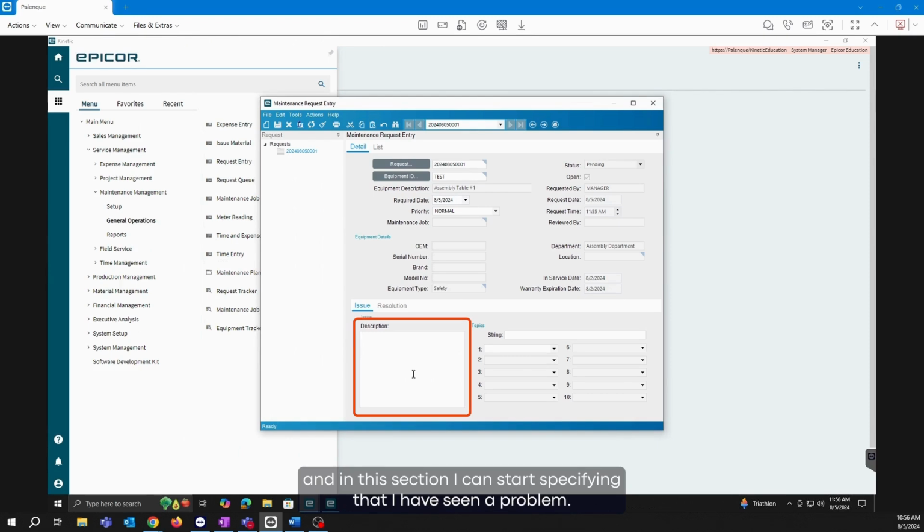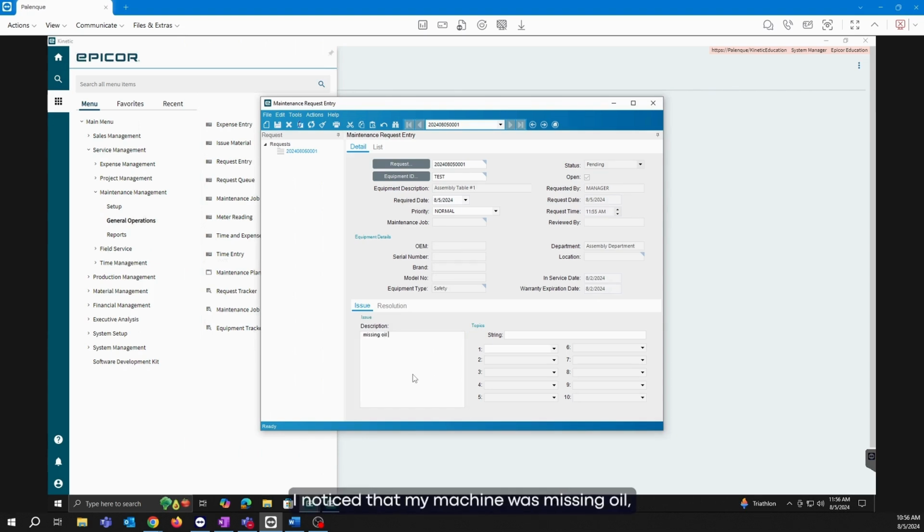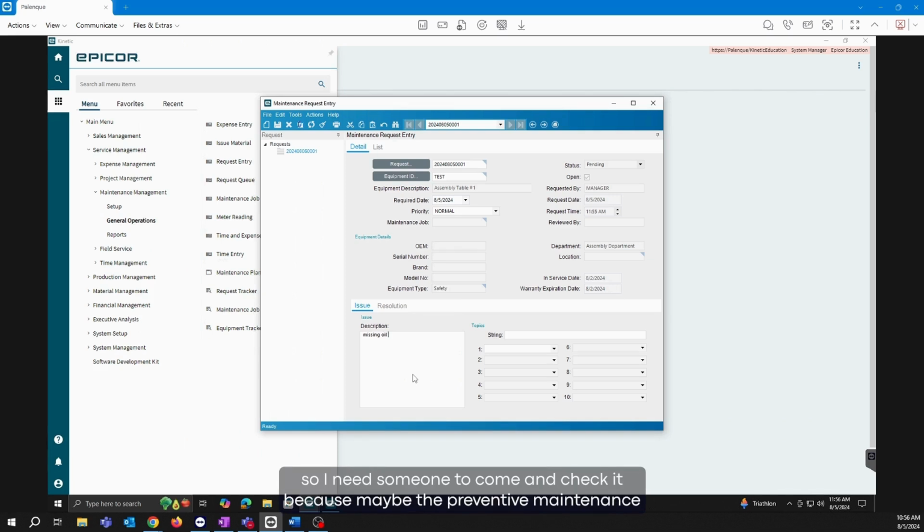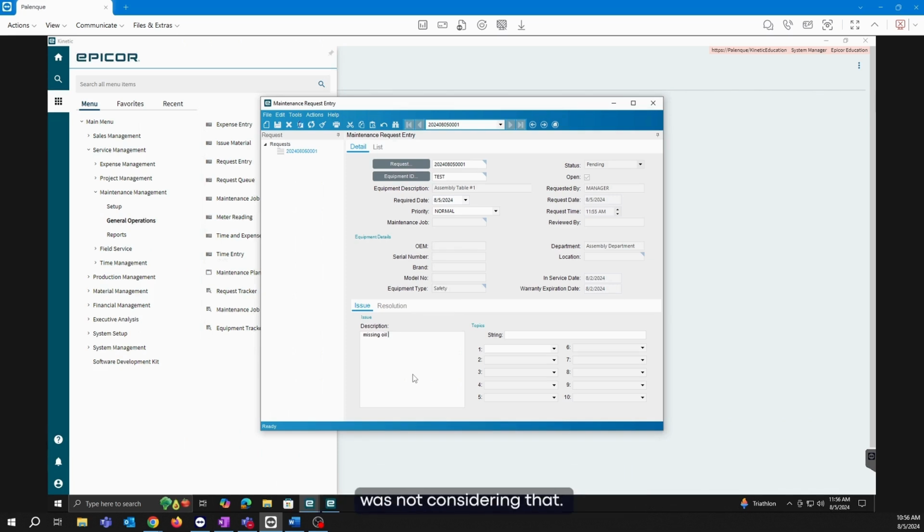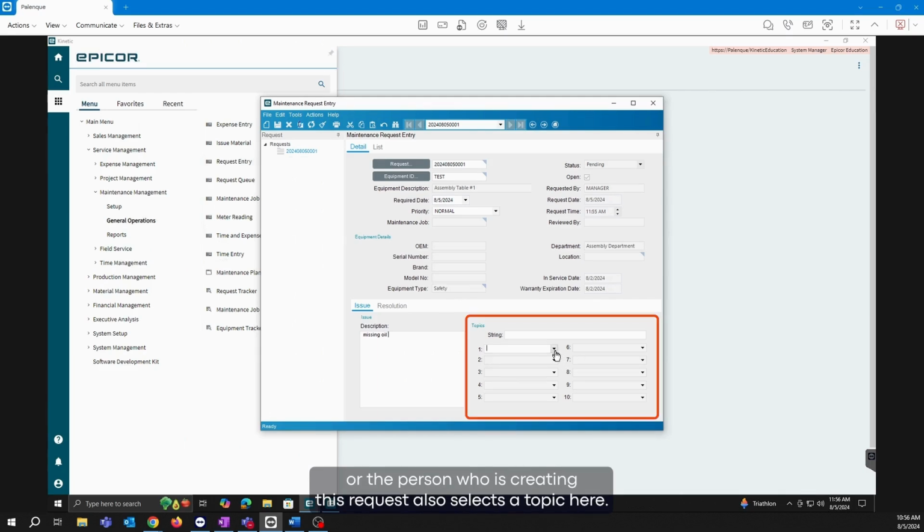I can also put the date on which I am making this request, and in this section I can start specifying that I have seen a problem. For example, missing oil. I noticed that my machine was missing oil, so I need someone to come and check it because maybe the preventive maintenance was not considering that. It is important that the operator or the person who is creating this request also selects a topic here. It is not necessary, as I mentioned in the other screens, to select everything, but we have the options, and this helps us so that the person who is going to do the maintenance has a little more detail about what needs to be worked on.